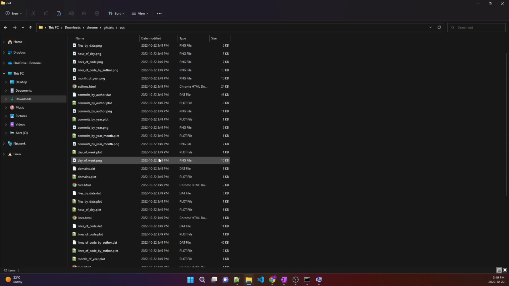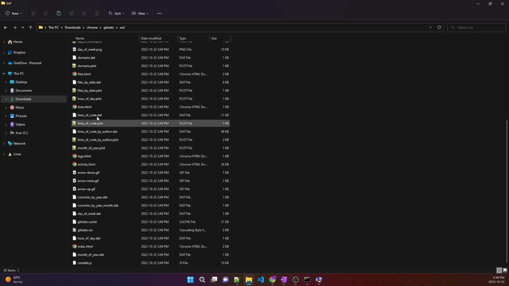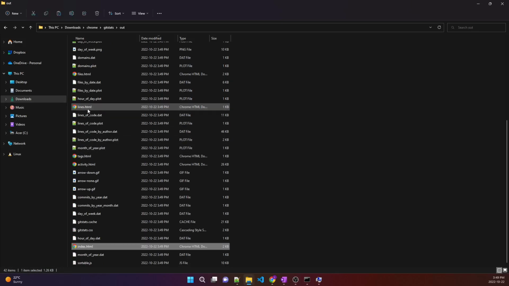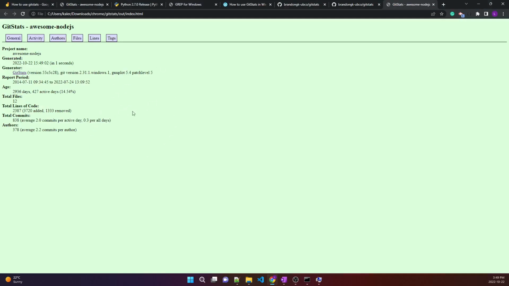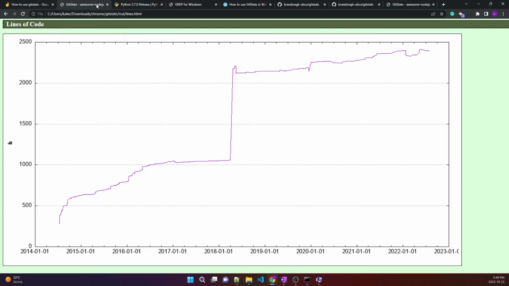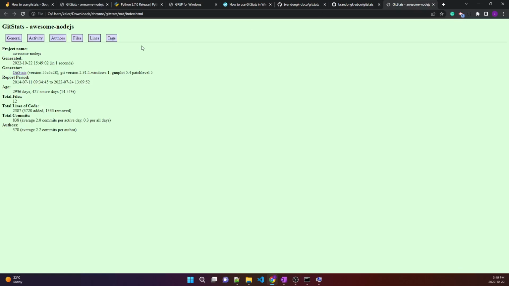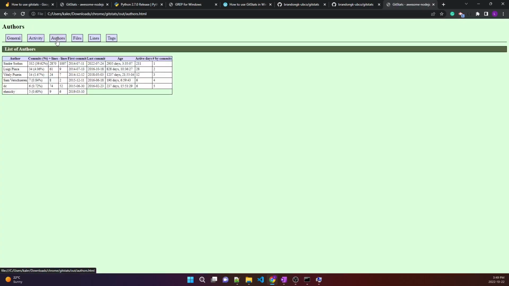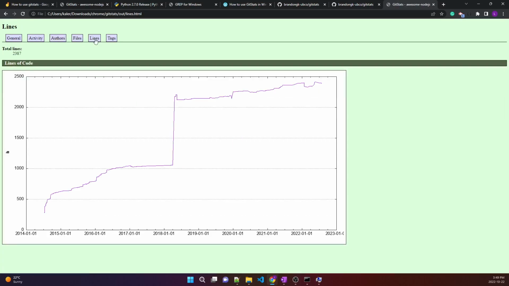In the out folder you will find something called index.html. Open this index.html and you will see the same page that I already showed you. It has various information for our repository that we just analyzed. Okay, so that was all about using Gitstats on Windows to generate KLOC graphs that can be used for various purposes to analyze. Okay, thank you guys.